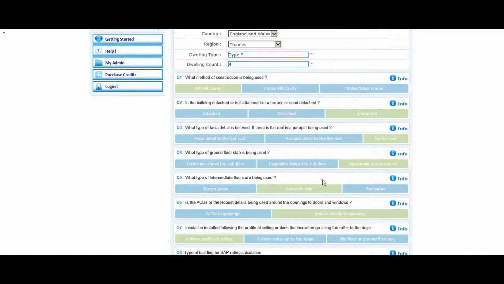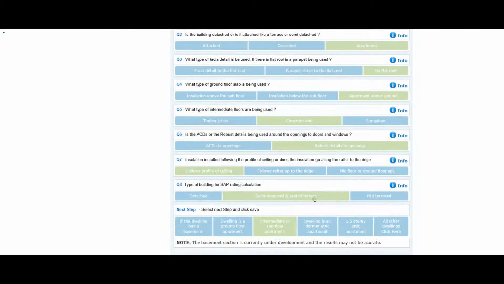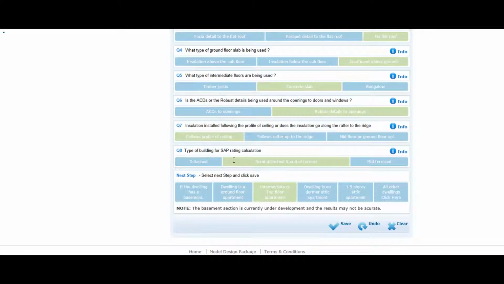Usually apartments have intermediate concrete floor slabs. ACDs are no longer sufficient. If the new FEE standard is to be achieved, we need to use the robust or enhanced details. This project is a top floor apartment with a pitched roof and with the insulation between and over the ceiling joist, so this option needs to be taken. It is end of terraced and the dwelling is a top floor apartment.